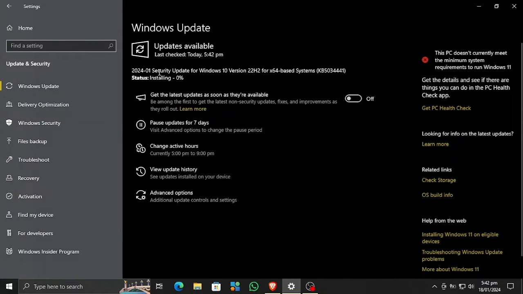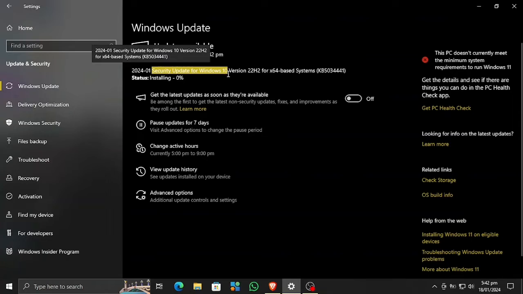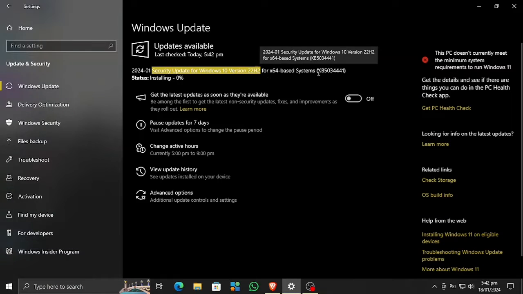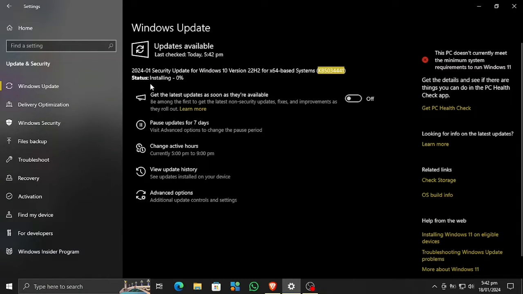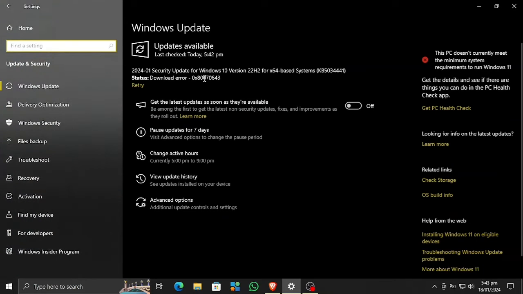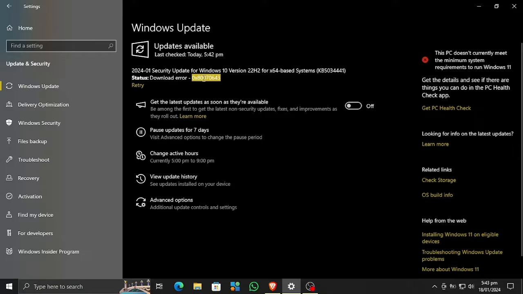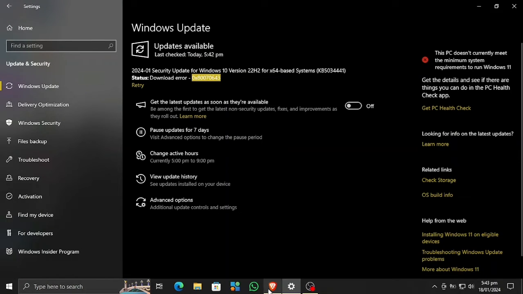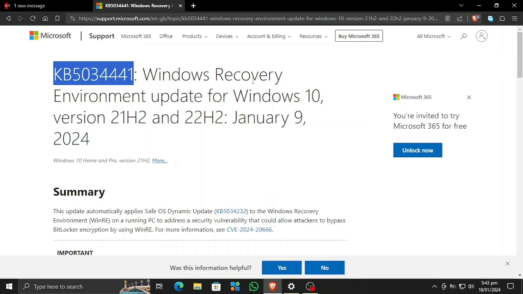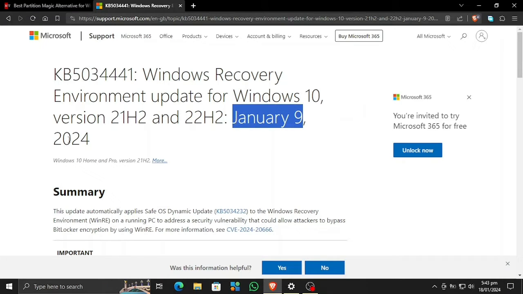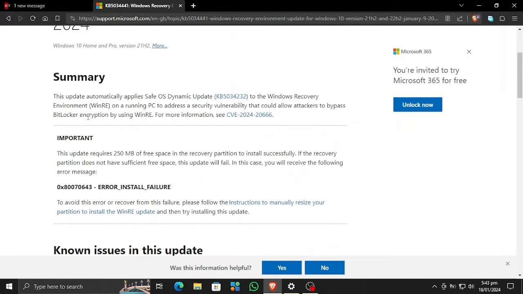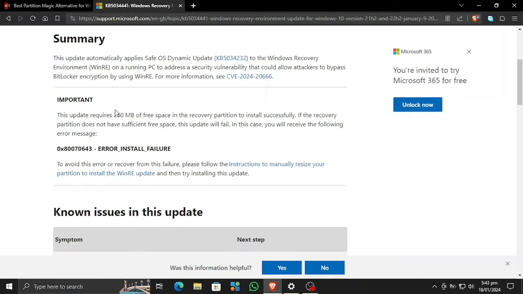So as I have retried, this is the security update for Windows 10 version 22H2 for 64-bit based systems. This is the software update and it is now completely downloaded and installing at 0% right now. But let's see. Now as you can see here, I have been given the download error, and upon searching this code on the web, I found that on the official website of Microsoft, this error occurred on the January 9, 2024 update, and this is because of this.